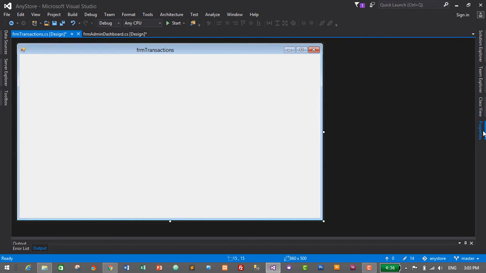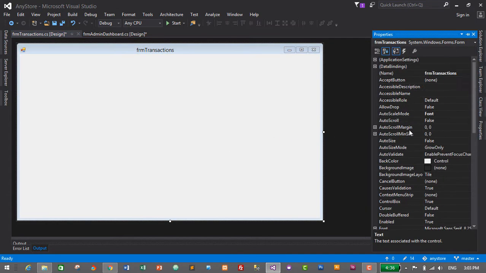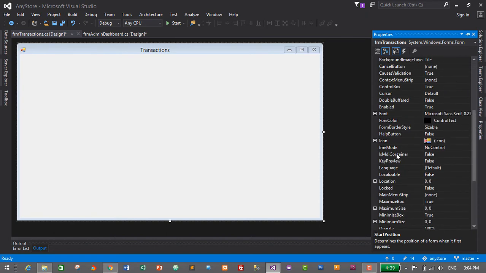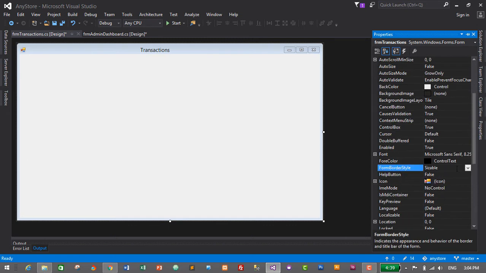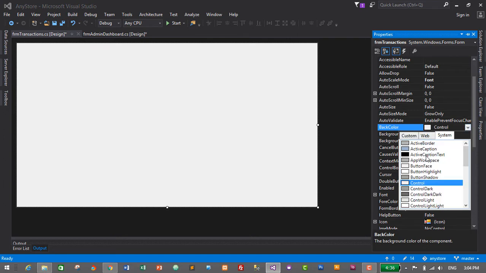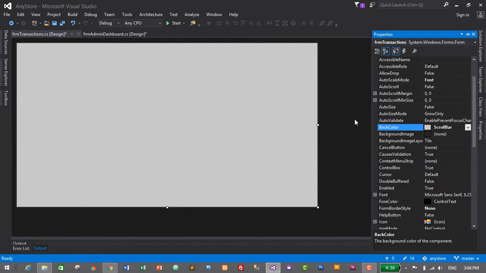This will be okay. Now let's select the form and go to properties, and its name is okay, form transaction, and let's change its text to transaction, and let's change the start position from Windows default location to center screen. Now we need to change its form border style, so go to form border style and change from sizable to none. Now we need to change this back color also, so I'll just select back color and select this icon and search for scroll bar. Here it is, so it will be a little grayish.